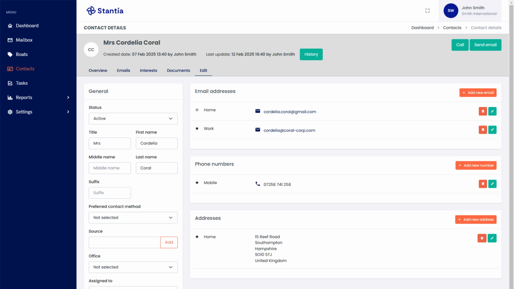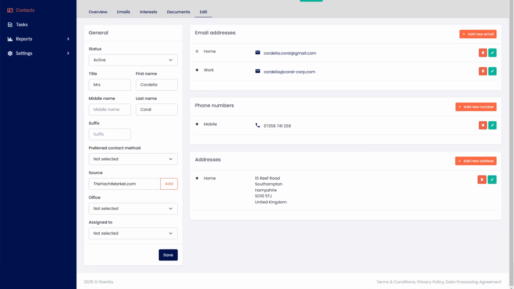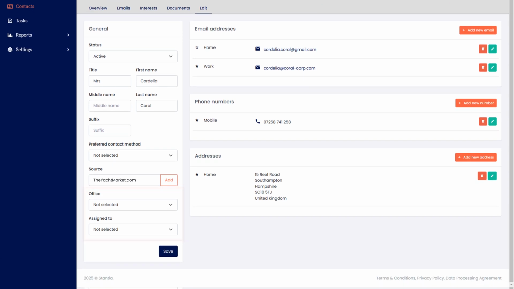You may already have some set to lead if you've imported them from elsewhere. You can choose what the customer's preferred method of contact is: email, phone, or post. You can record the source, which is how you found this contact. As you start typing, any sources previously entered by you or your colleagues will appear to help keep the list of sources consistent. You can also assign this contact to a specific office and a user.